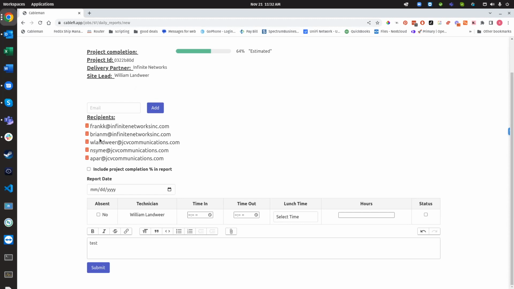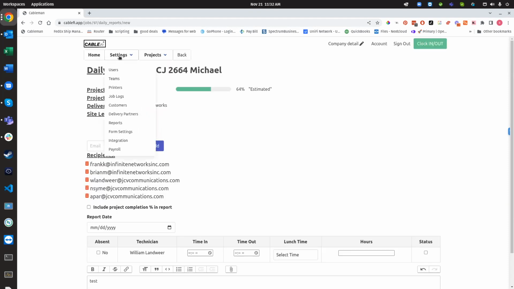So typically in the morning, everybody will see what the technicians on their projects have achieved for the night. And if they have any questions, they'll easily be able to reach out to the site lead and capture any information that they need. Now, under settings, you can create users, teams.